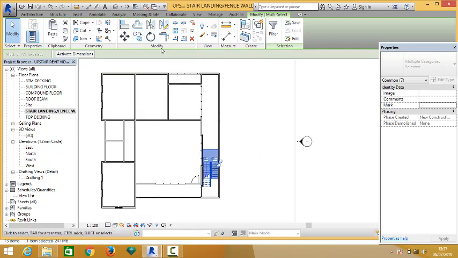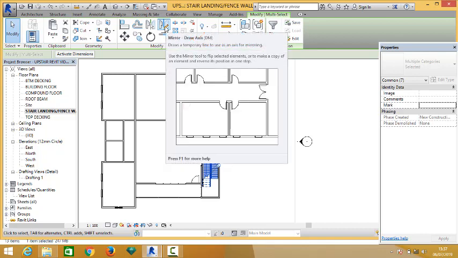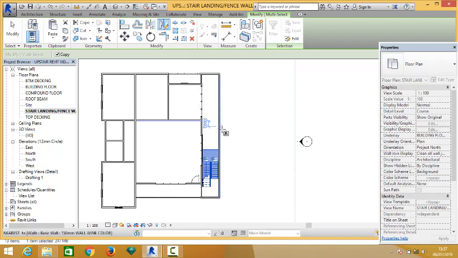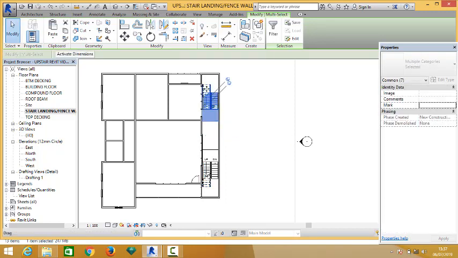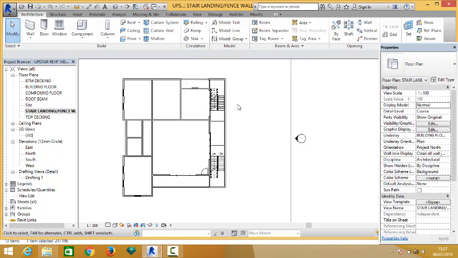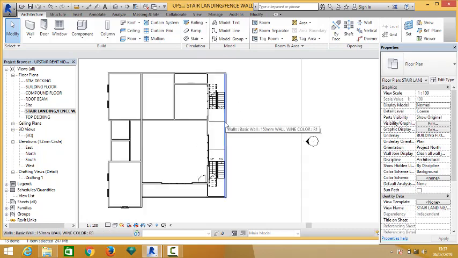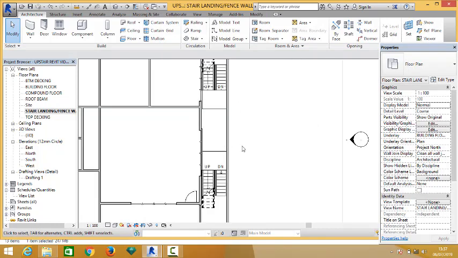Now I come to my modify tab and then I pick on mirror, draw as is. Click on it. So I come and trace the midpoint of this wall. The midpoint is a triangular snap and this is the midpoint. So I click on it and align my crosshair straight and then I click, and that is it. So I have gotten my staircase on the other side.